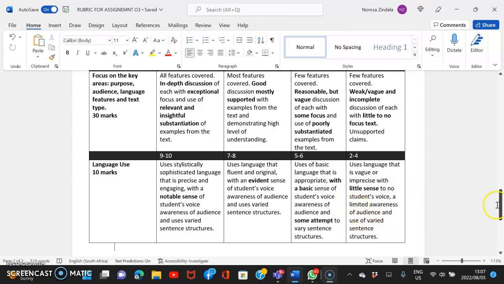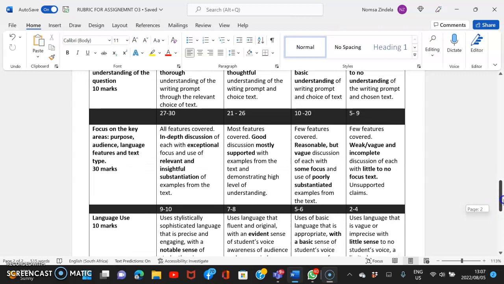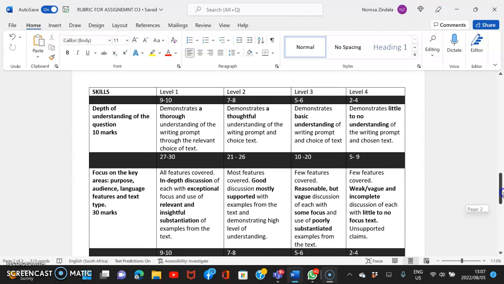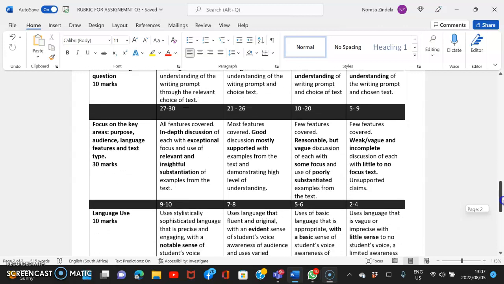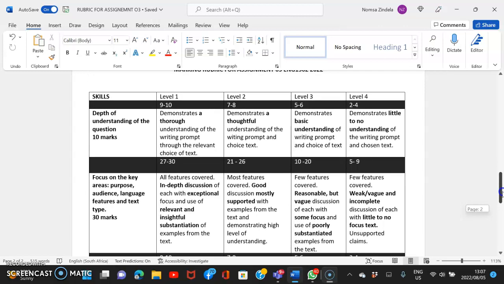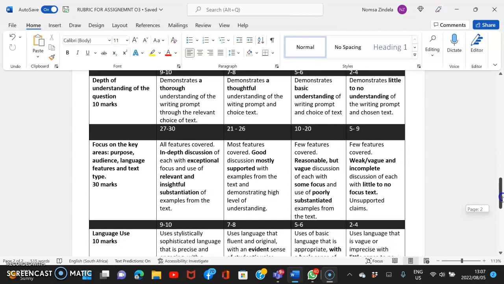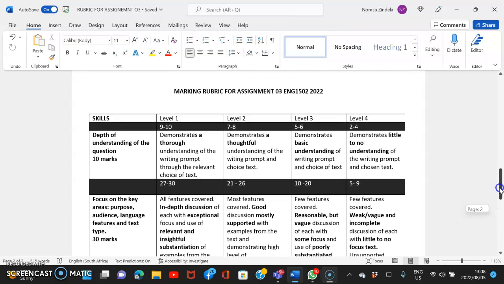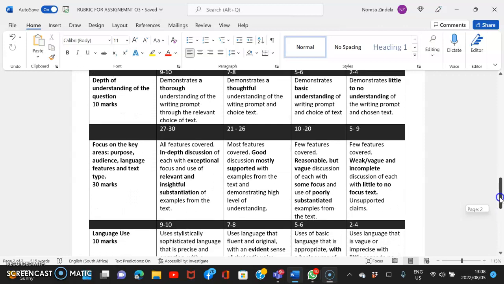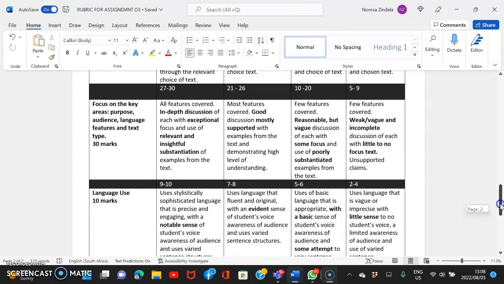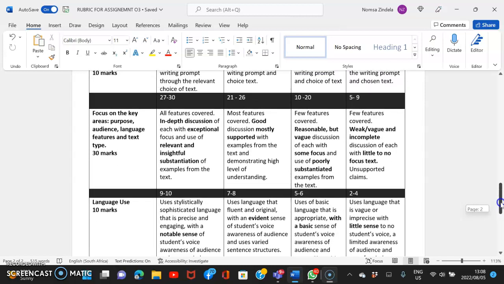So we've tried to make it quite exciting, even for the markers, marking through your work. But look, you can look at this rubric and check whether your assignment fits this, and you should have an understanding of where your assignment will be placed if you did all this. The first skill is worth 10 marks. The second skill is worth 30 marks. That is the bulk of the marks. And the last skill is worth 10 marks.